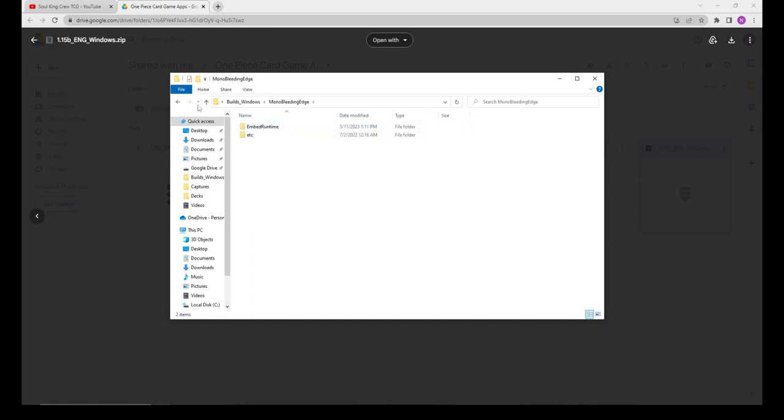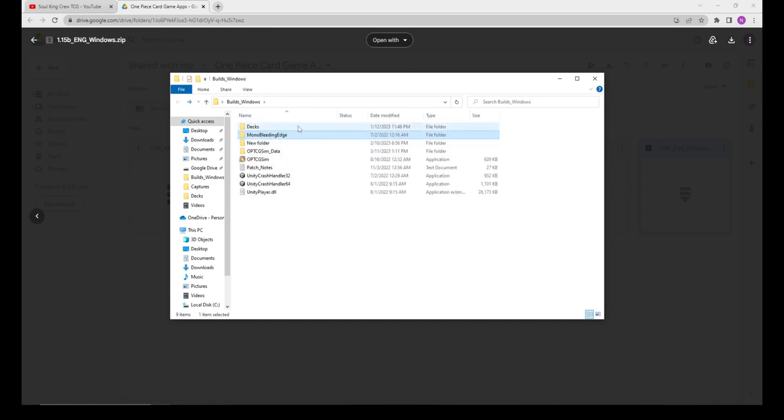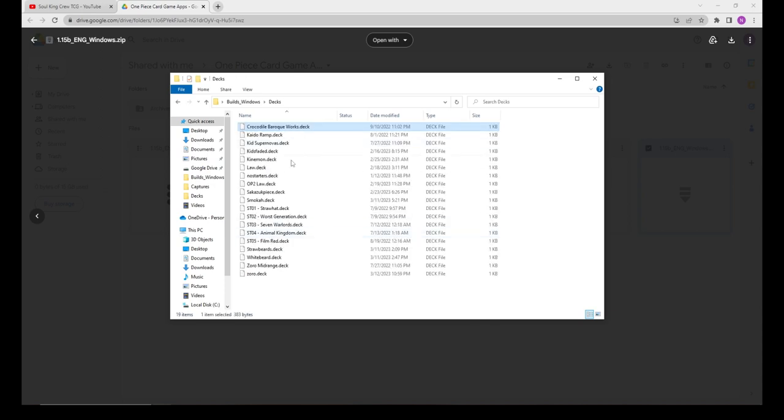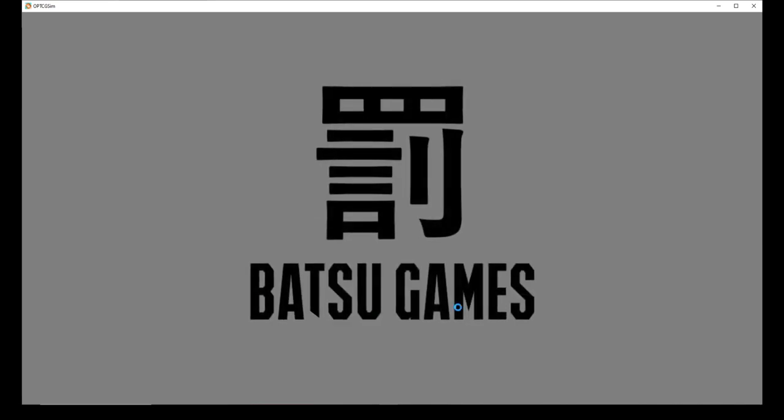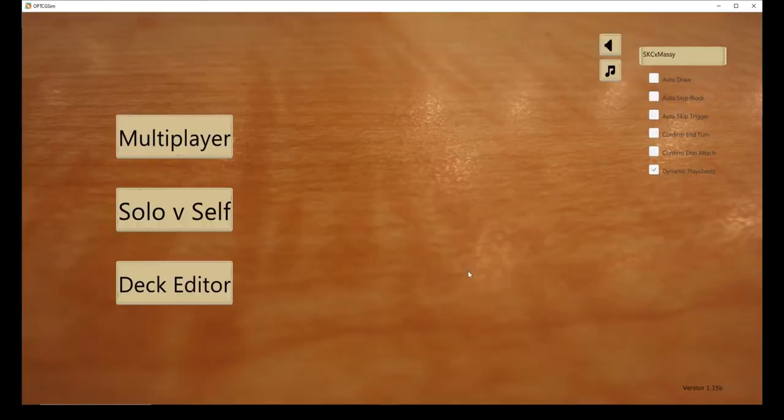All right, this is just stuff for the game to run, and then this is a bunch of different decks that they start you off with. And then it has some of my own decks that I added, because once you add decks in game, it'll add it to the deck folder. Once you have these extracted, you'll be able to double click on OP Sim. You'll see the opening, BATSU Games. Shout out BATSU Games. Thank you so much for making this game.